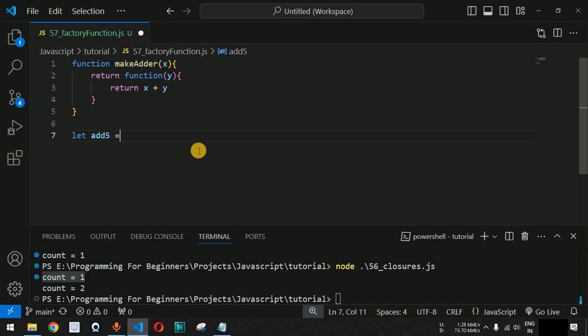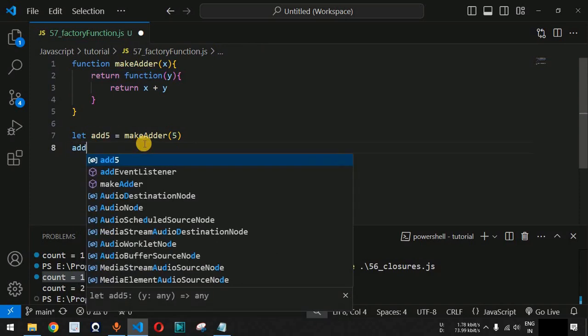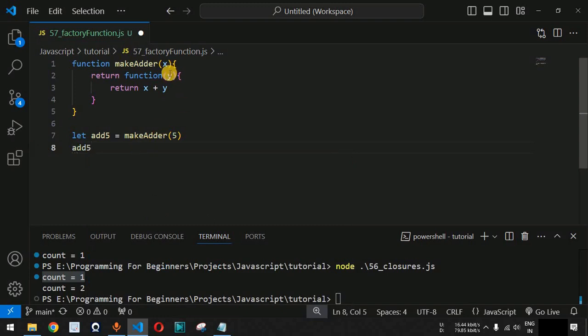Over here, we call the makeAdder function and provide the x value as 5. makeAdder with the argument 5 makes the control flow come here, and it returns the function and assigns it to the add5 variable. Then we can use add5 as a function in order to pass another variable, y, because right now add5 is nothing but this function which was returned by makeAdder previously.